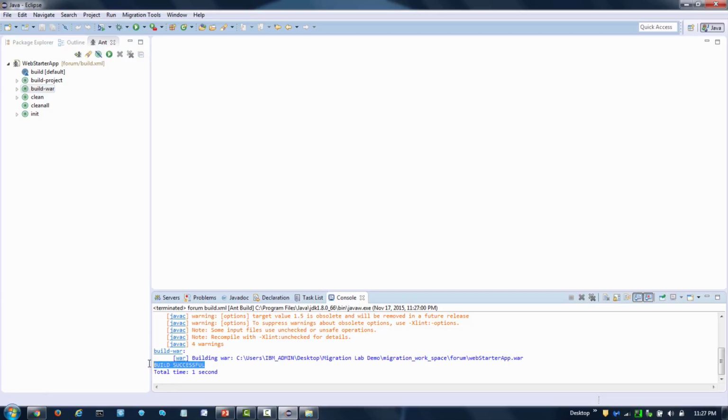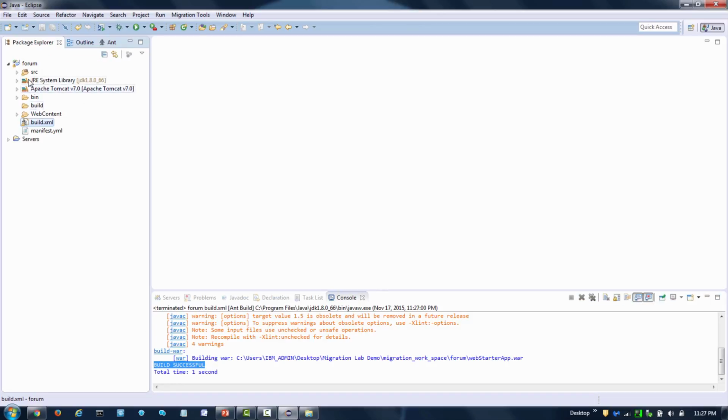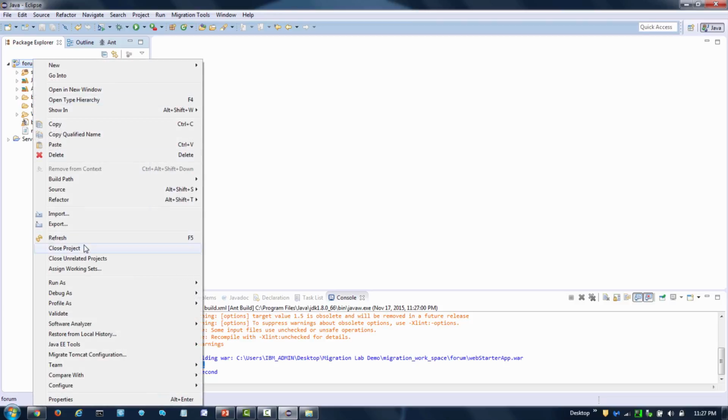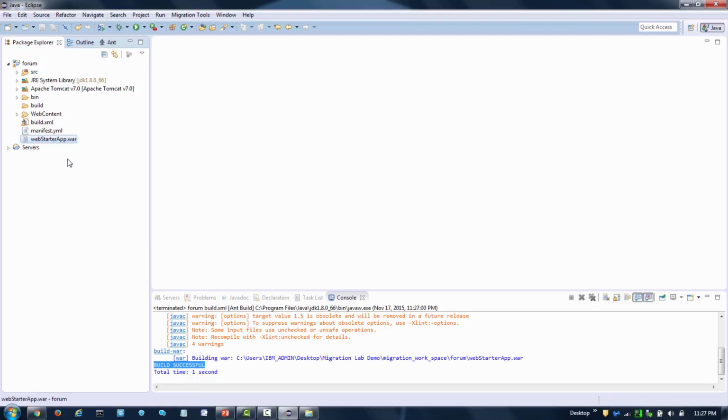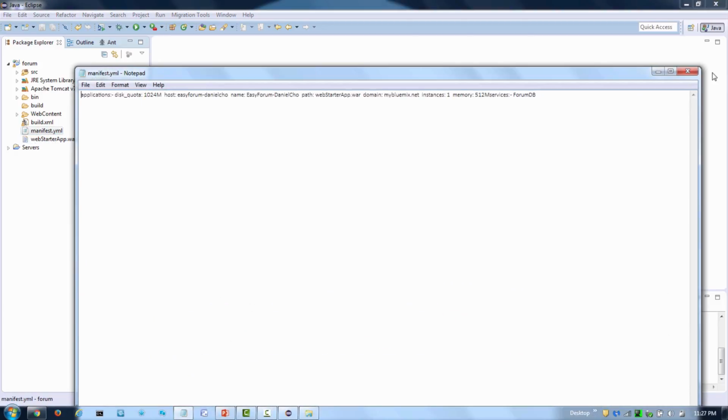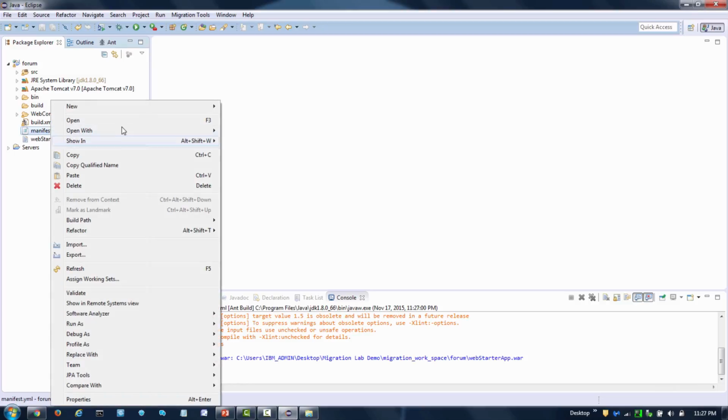The build ran successfully. So I'm going to verify by coming back to the Package Explorer and refreshing it. There is a web starter app WAR created based on the Ant script we just ran. So the next step is to get the manifest file ready.